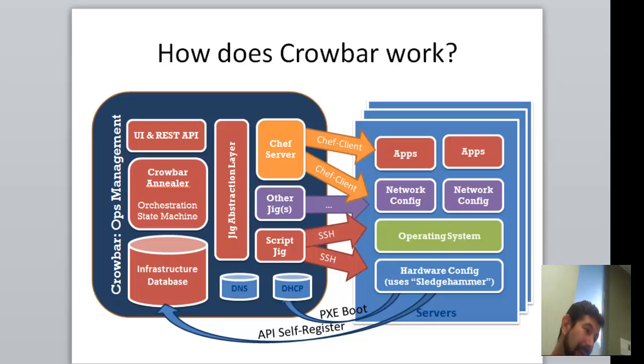We hid that in Crowbar 2. What happened in Crowbar 1 is that as things happened, it would keep making web hits back into Crowbar, into the server, and those web interface hits would effectively advance the state machine. We don't do that at all with Crowbar 2. Crowbar 2 actually has background threads and advances the state machine on its own. And so it's a much more sophisticated model.